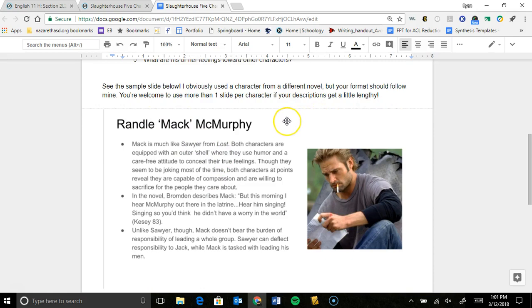So I did Randall McMurphy from One Flew Over the Cuckoo's Nest, which is one of my favorite books of all time. And I chose to compare the main character, Mac, to Sawyer from Lost, who is also one of my favorite characters from any fictional show ever. Both characters are equipped with an outer shell. They're very gruff and rough on the outside, and they use humor as a way to kind of mask a lot of their insecurities. But deep down inside, although they both initially have some characteristics that would identify them as almost a villain, or a bully, deep down inside they're both very compassionate characters.